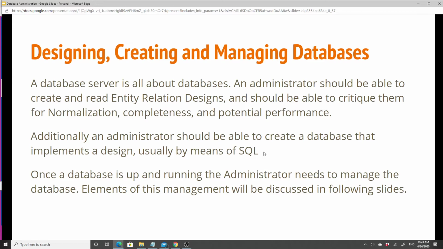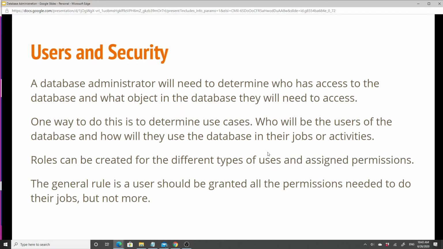So we're going to design and create databases, and we'll do it by means of SQL. And once the database is up and running, you need to manage the database, and part of what that involves are things like setting up security. A database administrator will need to decide who has access, and what access. In Postgres, it's roles that can be created for different types of users and assigned permissions. And again, the general rule is that a user should be granted all the permissions needed to do their jobs, but no more.